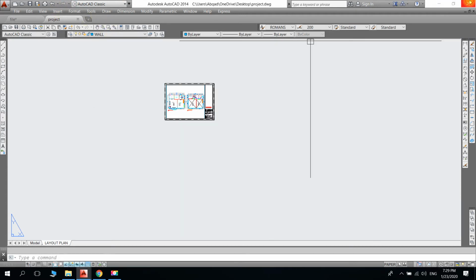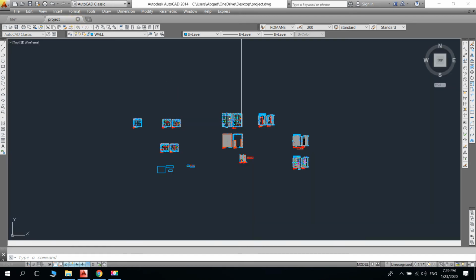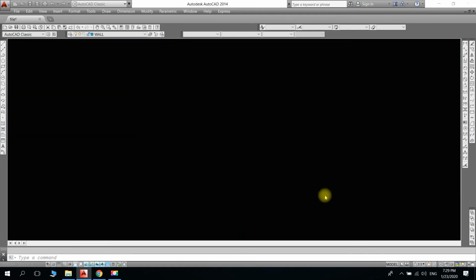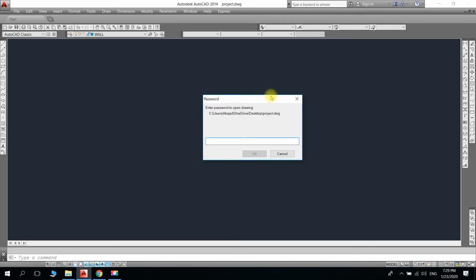And let's reopen this file again. I will go in File, Open, and my Project. Okay guys, you can see it's asking for the password. Simply I will enter my password again and hit OK.